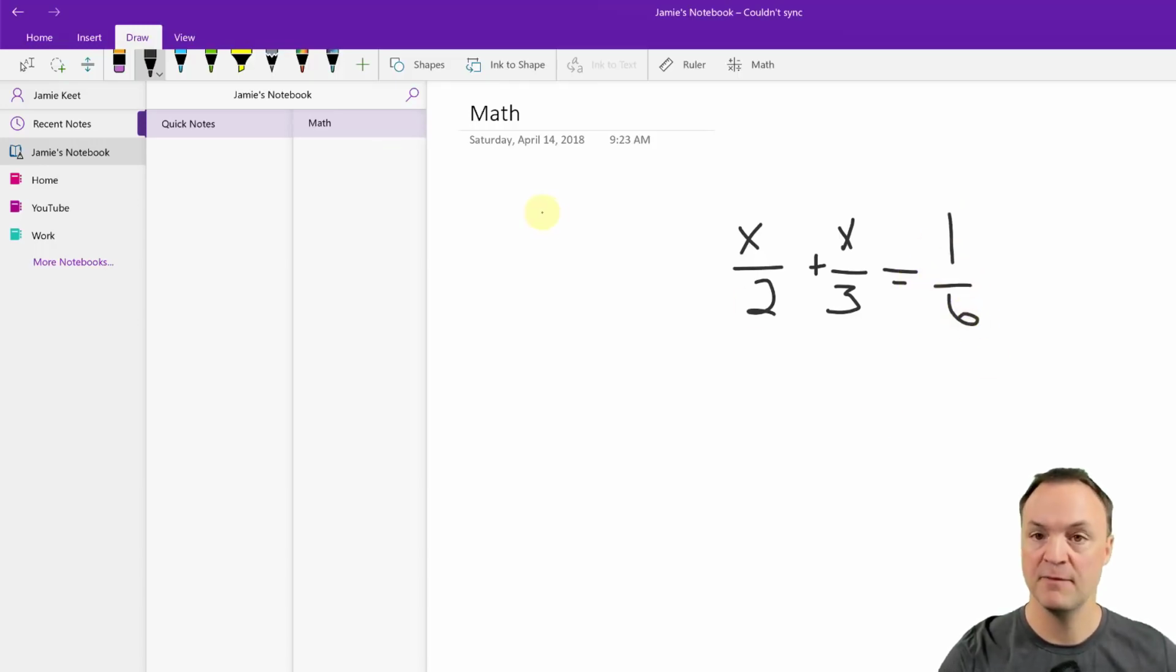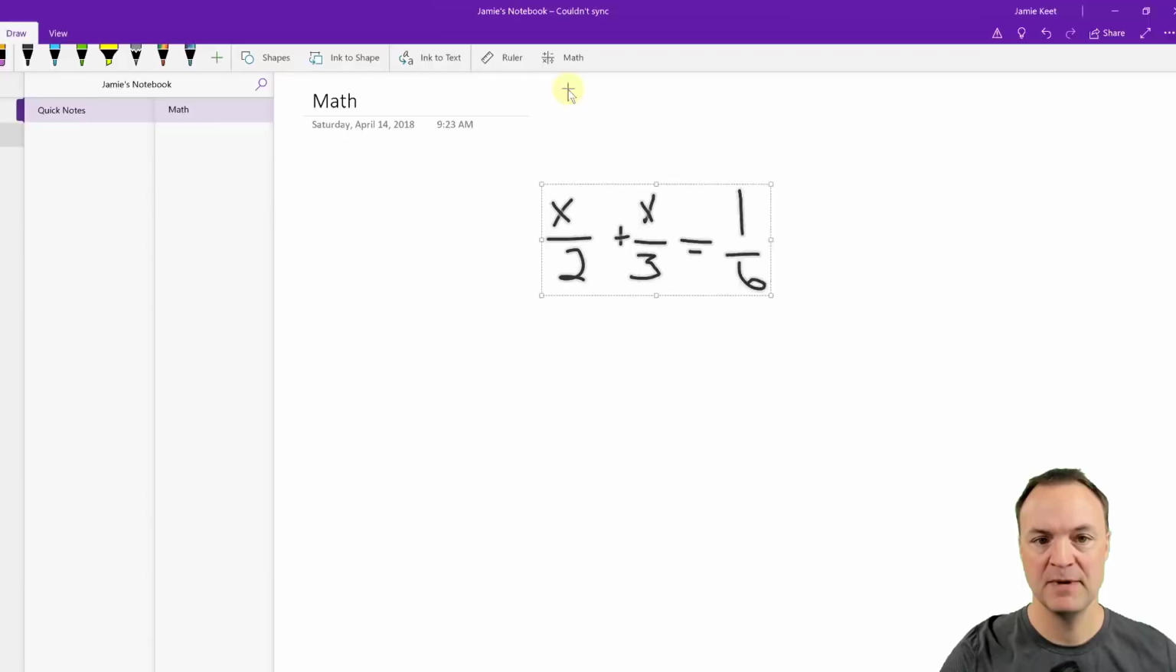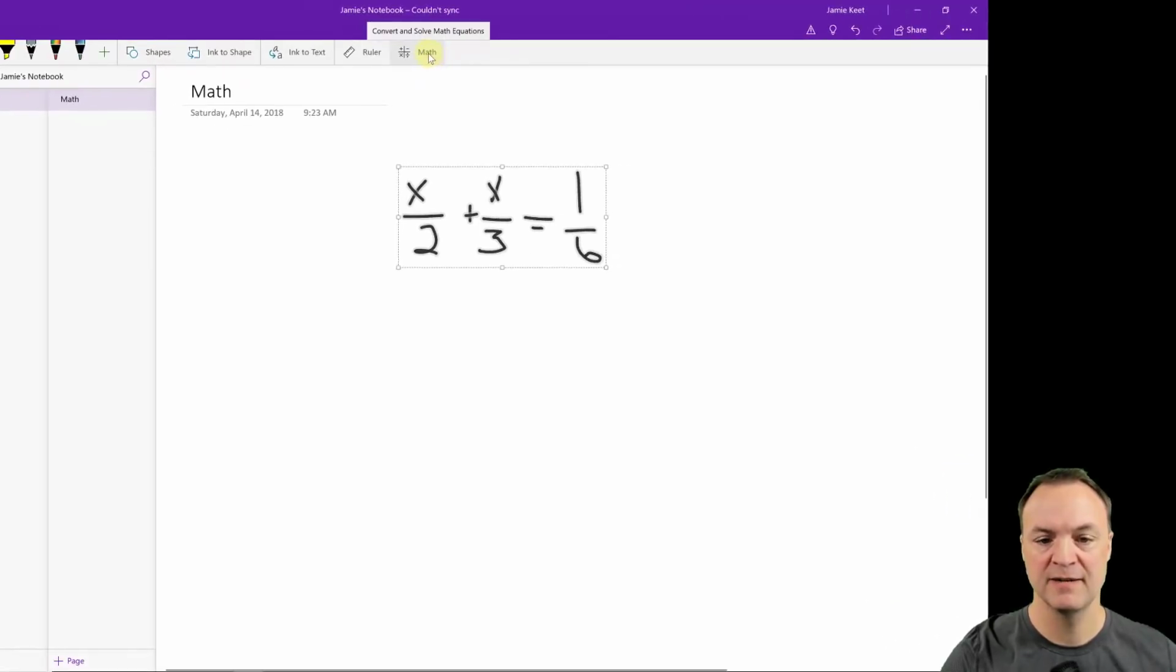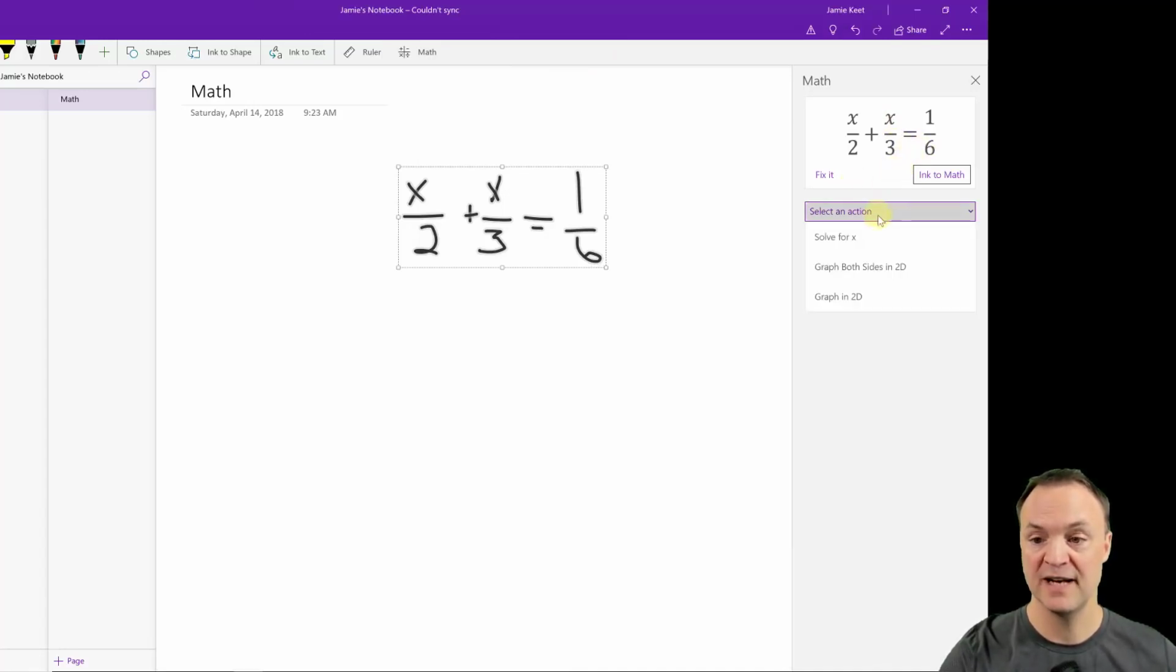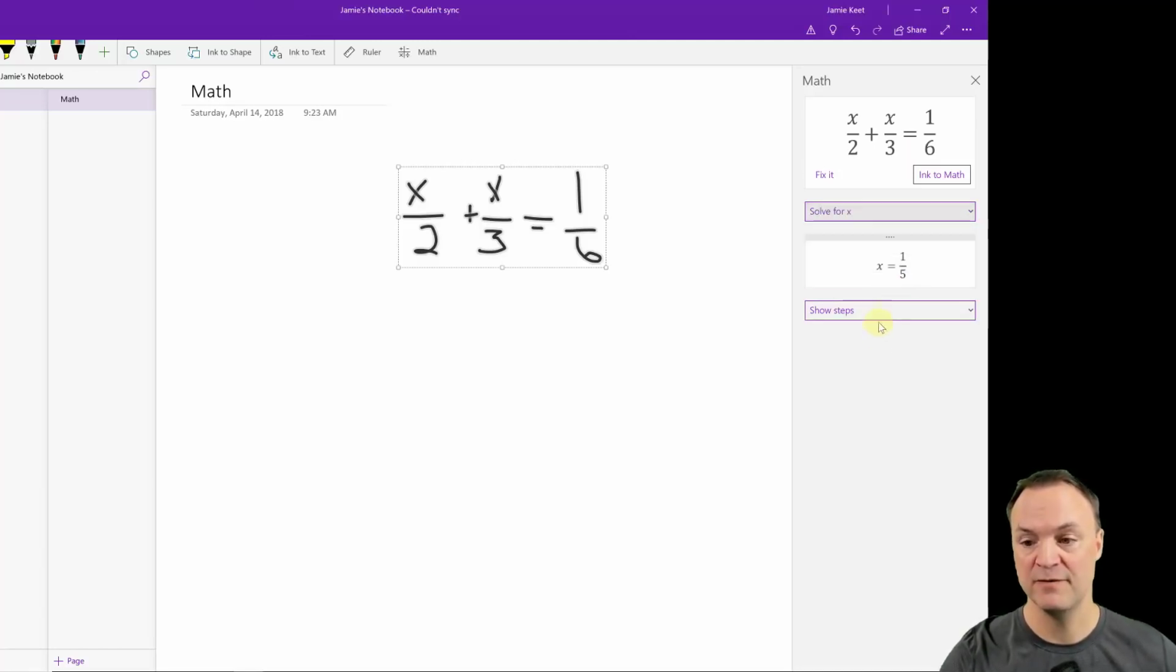So at this point now I'm going to use my selection tool, which is right up here, and I'm going to select everything, hit my math equation up here, and you can see I have x over 2 plus x over 3 equals 1/6. Now I can have an action for this. You can see I can solve for x, and it gives me my answer as x equals 1/5.